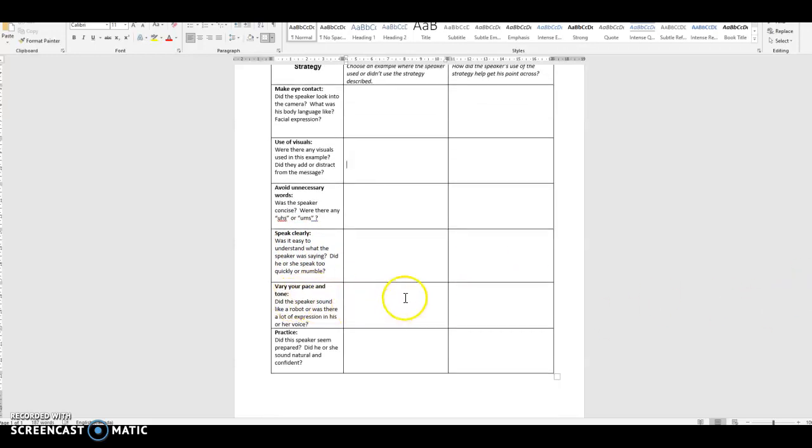Varying tone and pace. Can you come up with an example from the video that shows the speaker using different tones? Maybe he raises the level of his voice, or lowers the level of his voice, or changes his pacing. At any point in the video, does he speed up or slow down what he's saying? See if you can come up with a specific example.